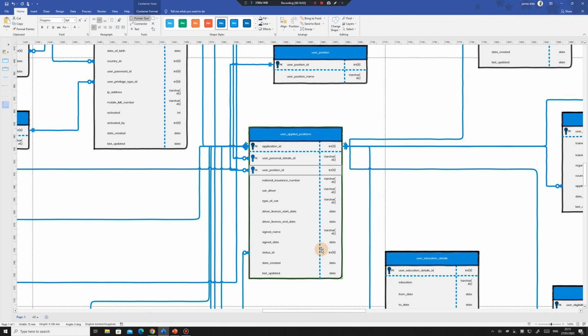If we look at this user applied position, we can see that it's linked to this user position. This user position holds all the positions that we have from top to bottom. So maybe HR, IT, accounting, design, the executive management and all that. We have everything here, so from our front end the user can just select, and that's why we have the reference ID here as a foreign key which links to this table.